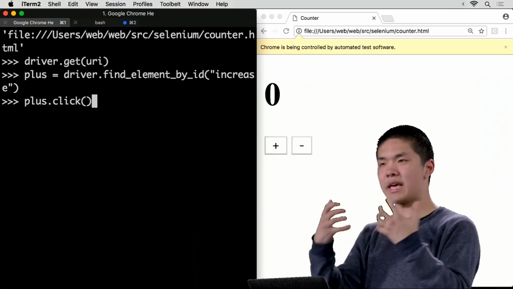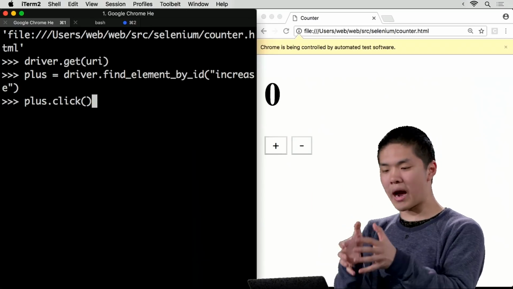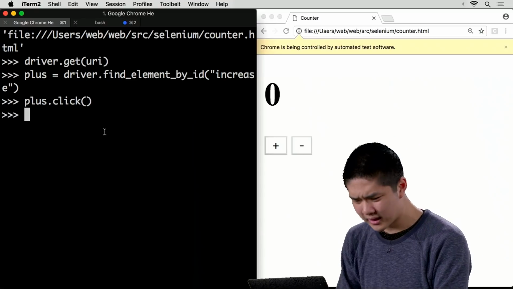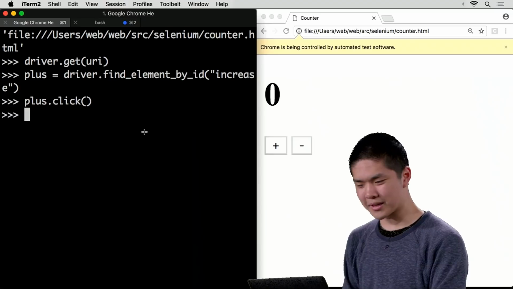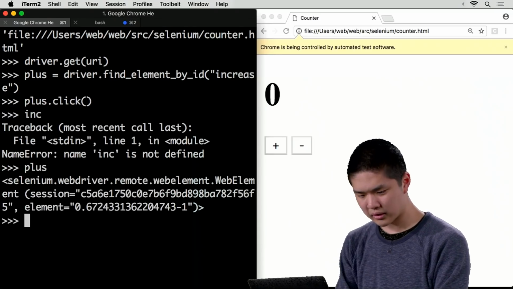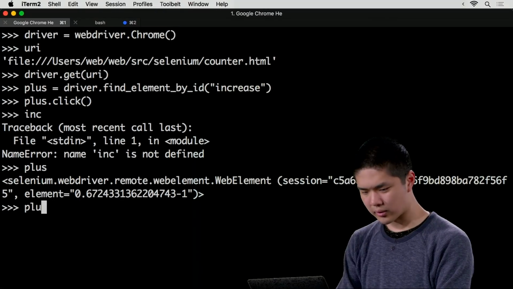I've extracted the element that has ID increase. And now I can programmatically, in Python, using Selenium, say plus.click to click on the plus button. And ideally, that should have had the result of causing the number to increase. It looks like that didn't quite work in this case. What is plus is this element. And I wanted to say plus.click.